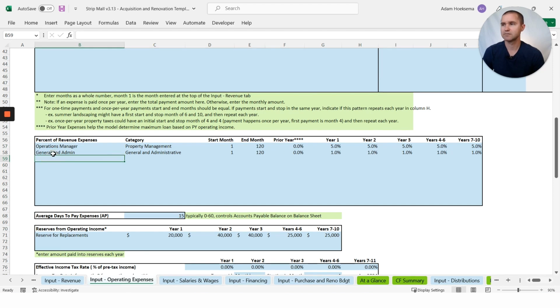And then you can also have, let's say we have a general and admin expense, that's a 1% of revenue fee. And finally, you can do a reserve for replacement section down here where you're just holding some reserves on hand on an annual basis for HVAC or a roof or a parking lot, those sorts of things.